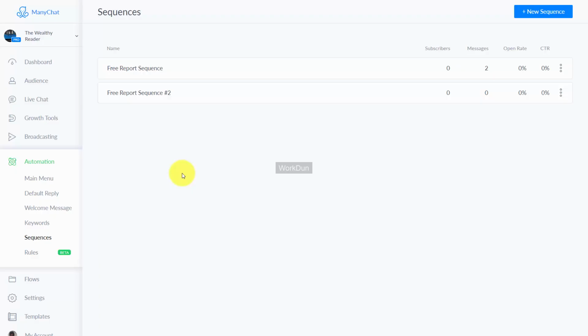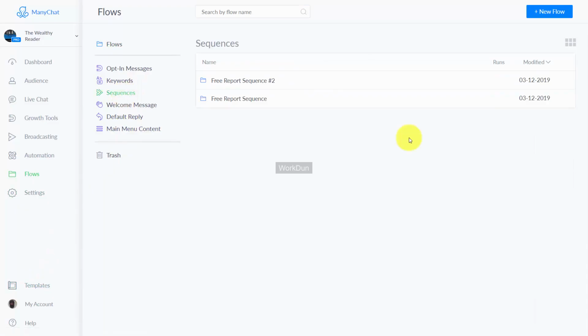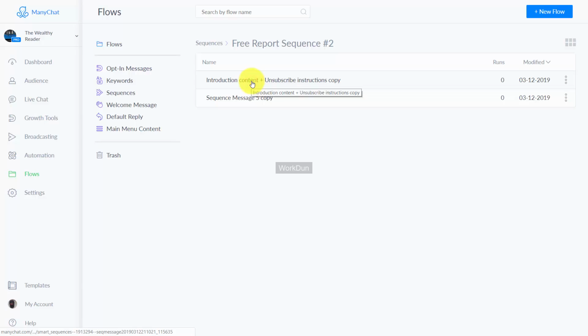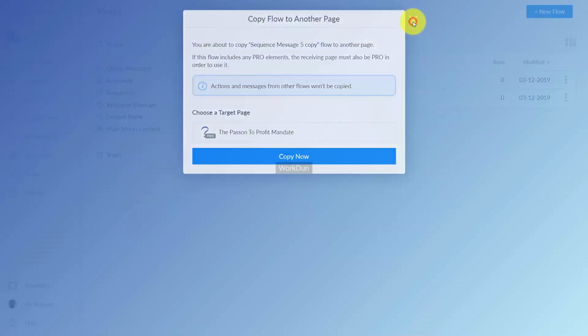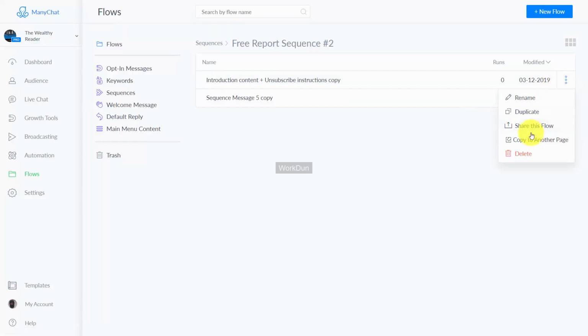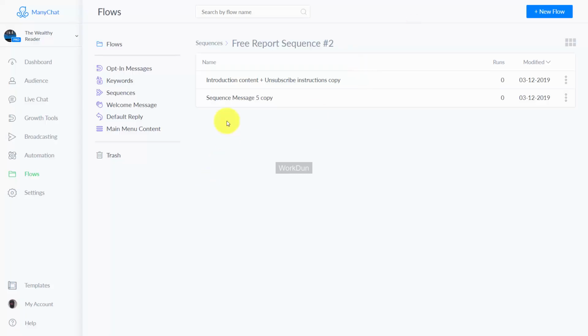So for example, what you can do is you can go back to the flows area, and we can go to the sequences. And we're going to go to the sequence that we have. And then we're going to see the messages that we can copy to another page. So what we would do is go to these 3 dots. We'll click copy to another page. We can pick the page, and then we can click copy now. We can do the same thing for the other messages. Now that those messages have been copied over to our other page, we can recreate a sequence using those specific messages.